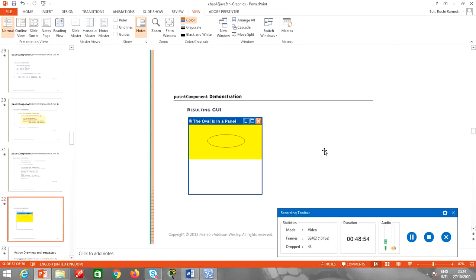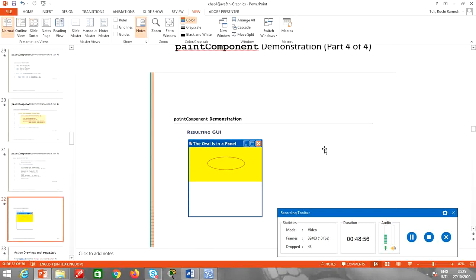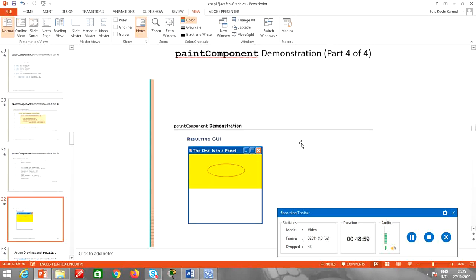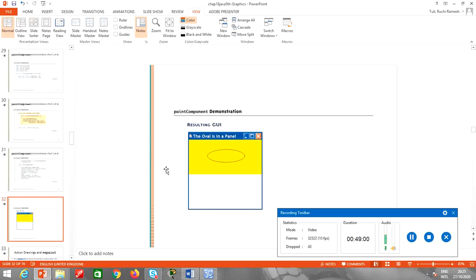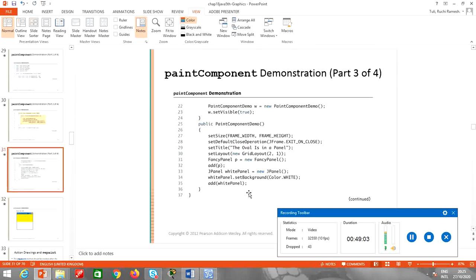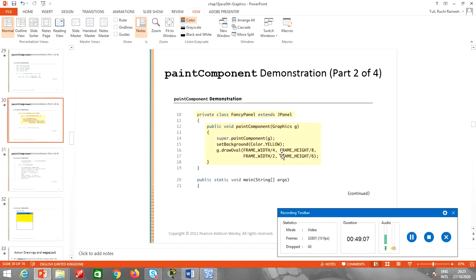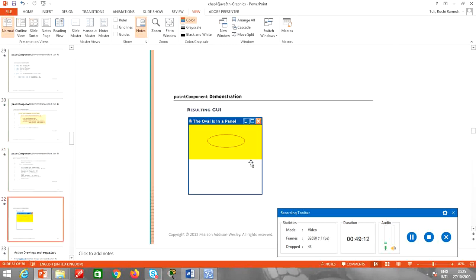That's your choice. Alright, so this is a program where you have divided it into two panels. You can set the background color also. Here they have set the background color of the panel to yellow. So just setting the background color to yellow. Alright.